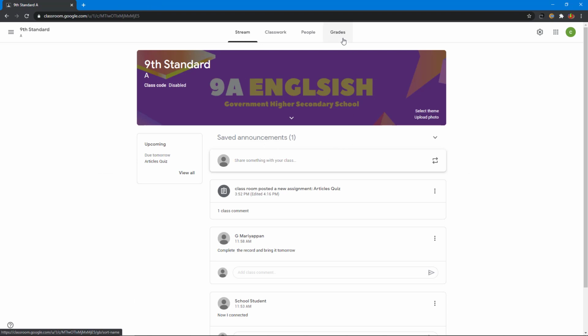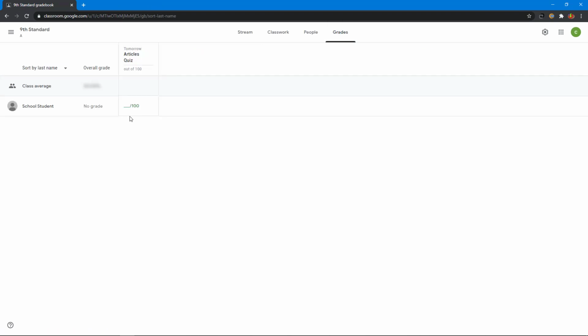Click on the grades tab. Here teacher enters the grade points. Totally 100. I want to give 50 points. Total questions are 2. The student answered one question wrong. So I give 50 points. The point is saved. Now student is able to see the grade points.